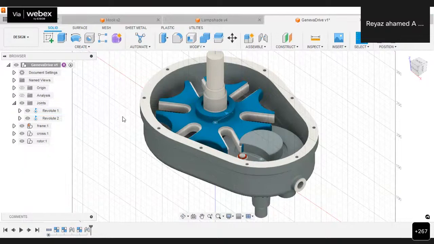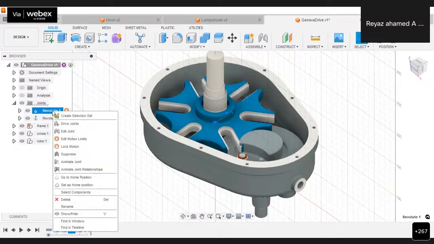Okay. How can we simulate that? Just select this revolute one. Right click, and there is an option called animate joint. Right. Click on animate joint.